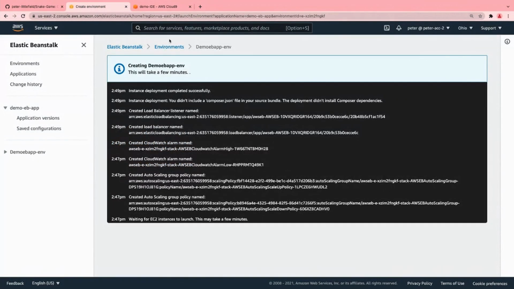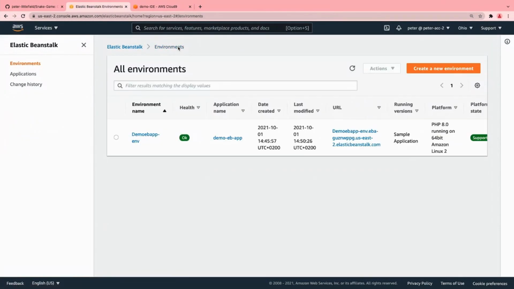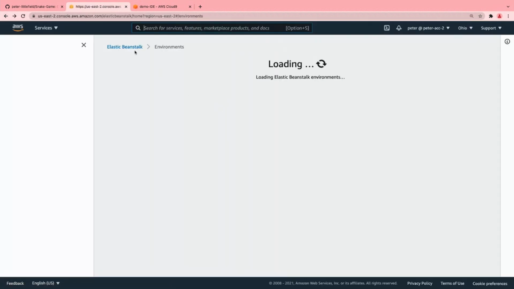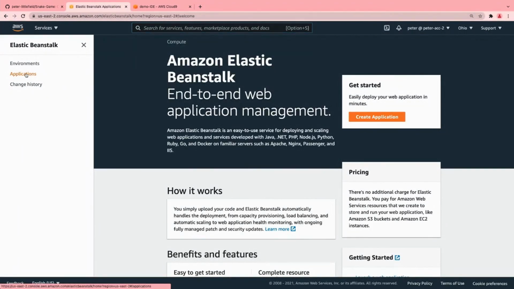Let's see what's happening with Elastic Beanstalk. I think this is done. Let's click environments. Here we go, all environments, Elastic Beanstalk, and it gives us the URL for our application. So if I click on that, there we go. We're running, this is our Elastic Beanstalk PHP application. In the background, Elastic Beanstalk deployed that with CloudFormation, just so you're aware.